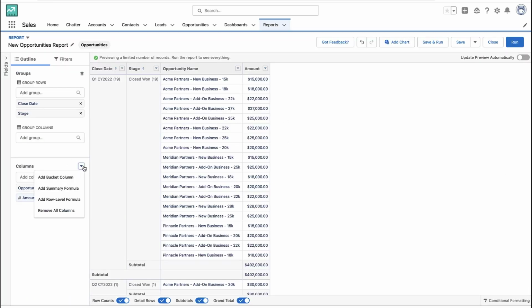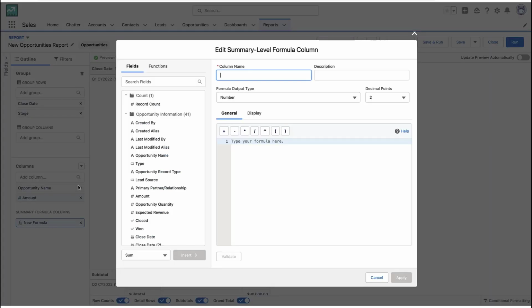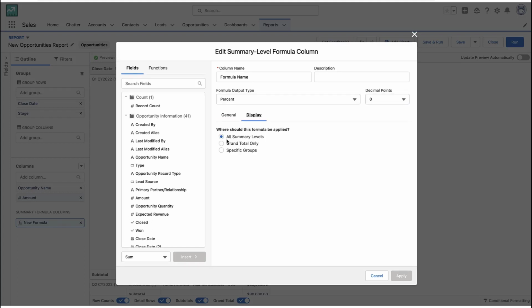So to do that, we edit the report and we create what's called a summary formula. And this would show up as its own column in the report. So give it a name that you would understand or would make sense to you. And you can pick the type of value you're gonna have, whether it's a number or dollar amount. In my case, I'm gonna calculate a percentage. And what you're gonna do is decide at what level, at what grouping does this formula belong?